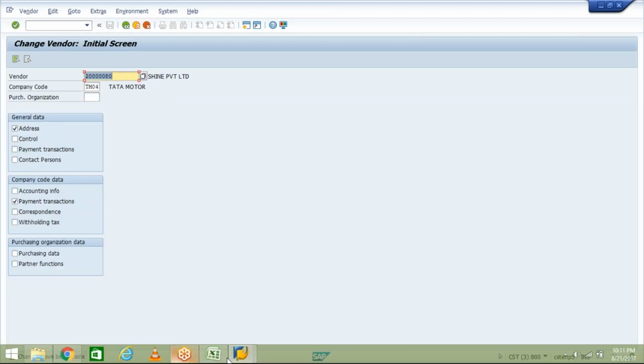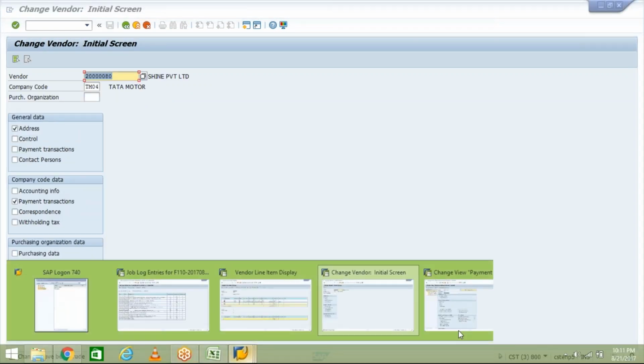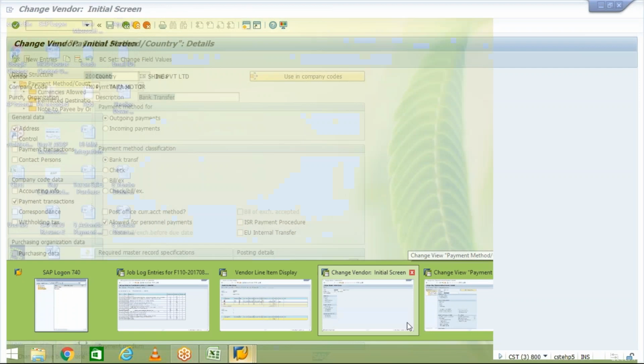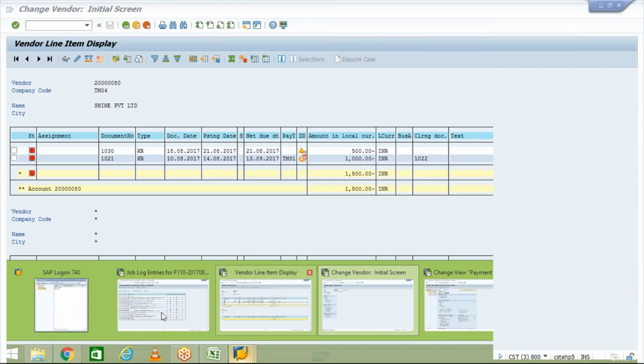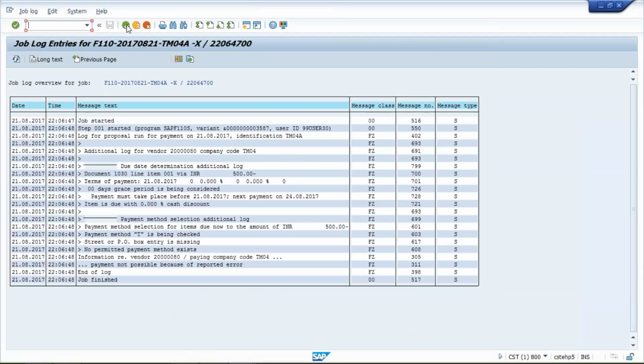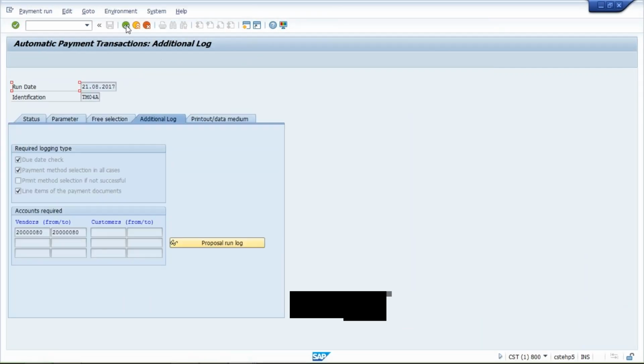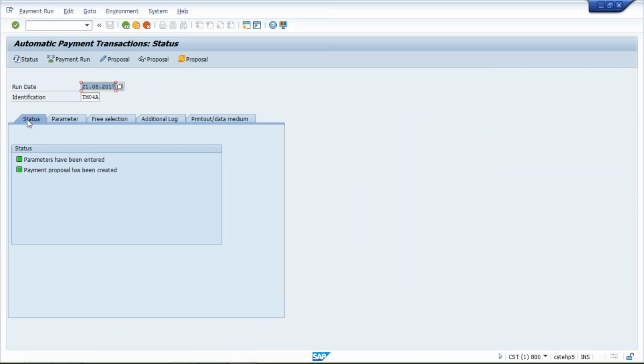Now here once again I'm going to delete this payment proposal. This proposal we are going to delete because here also an error has taken place.